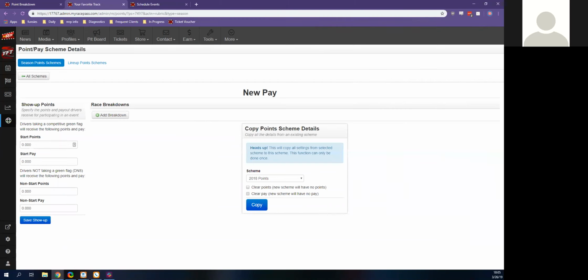We can add in our show up points and non-start points. The difference between these two points is this is any driver that takes at least one lap. And this would be if a driver just shows up and has the worst luck ever and does not start anything. That's when they achieve this.